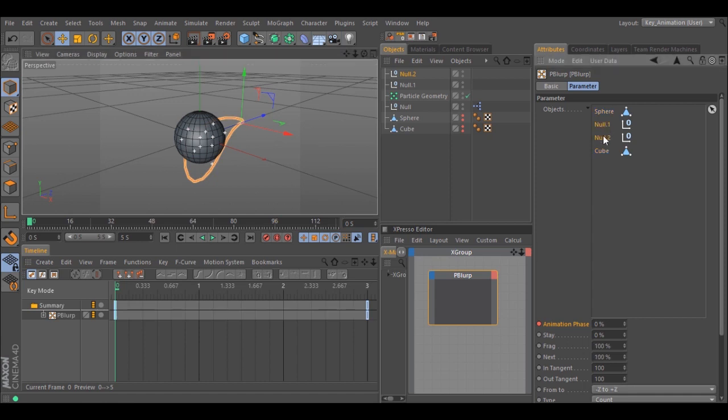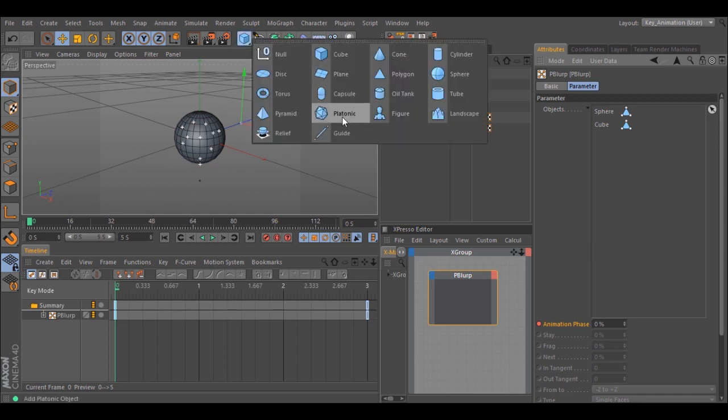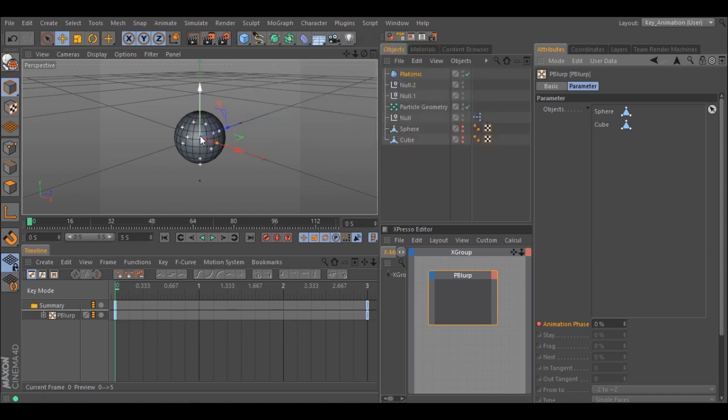You can also add more objects. Let's put a platonic. Make it editable. Add it to the object.